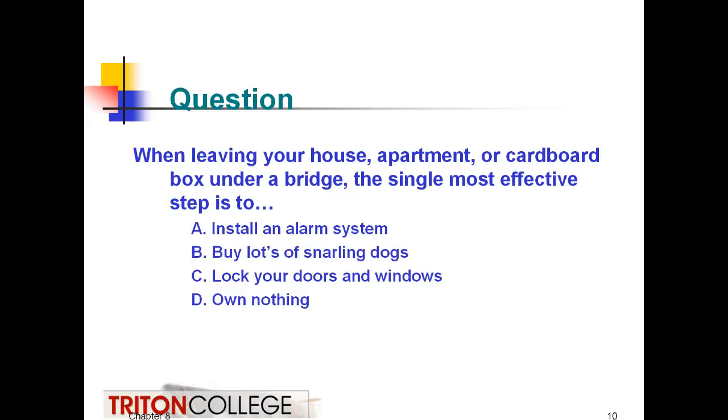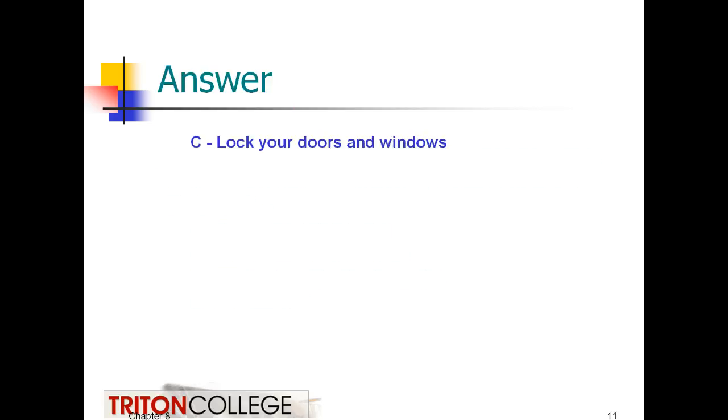Okay, a big part of why companies are paying the big bucks and there's such large job demand for this is they just have to have somebody come in from outside and basically tell them common sense. For example, when leaving your house, your apartment, or the cardboard box under a bridge that many of us purport to live in, because we don't admit to anything else, the single most effective step is to A, install an alarm system, B, and this is my personal favorite, buy lots of snarling dogs, C, lock your doors and windows, or D, the college student favorite, because grasshopper, if you own nothing, then nothing can be taken from you. Okay, and of course the answer is C.